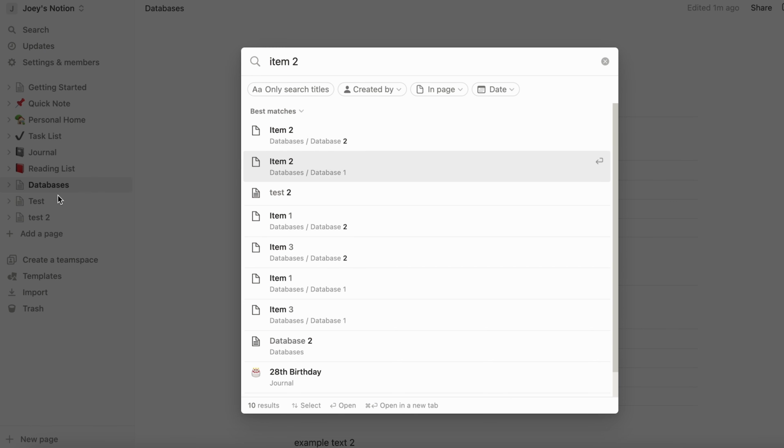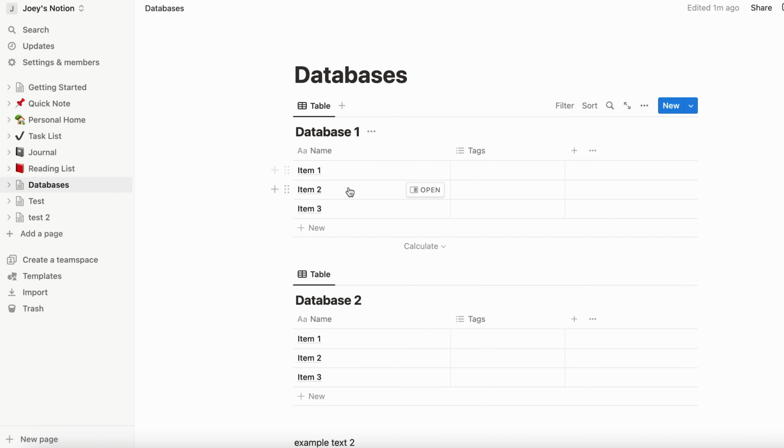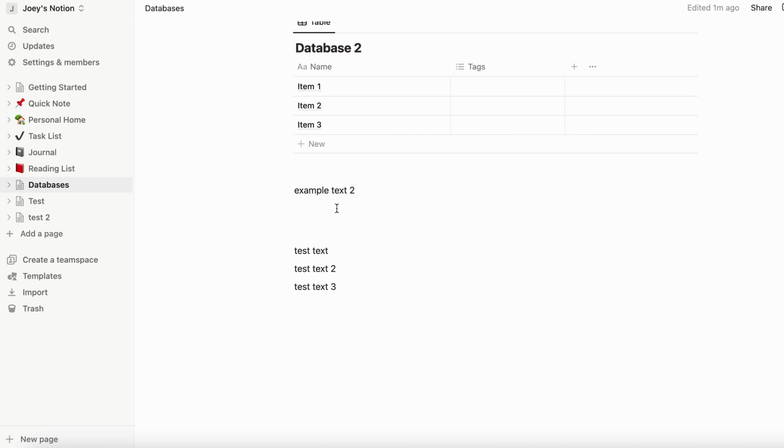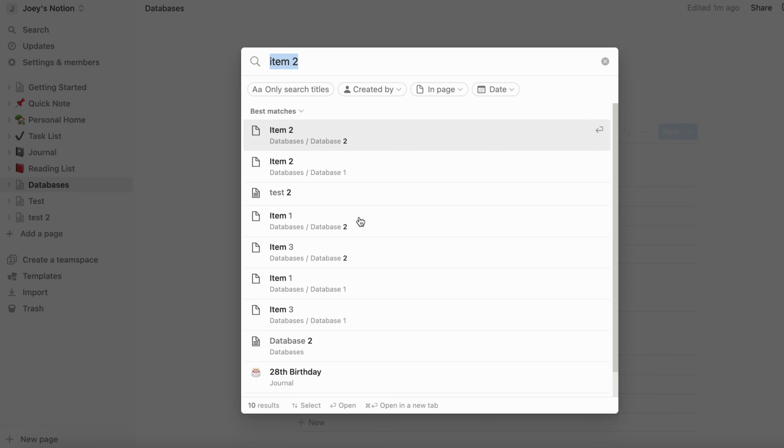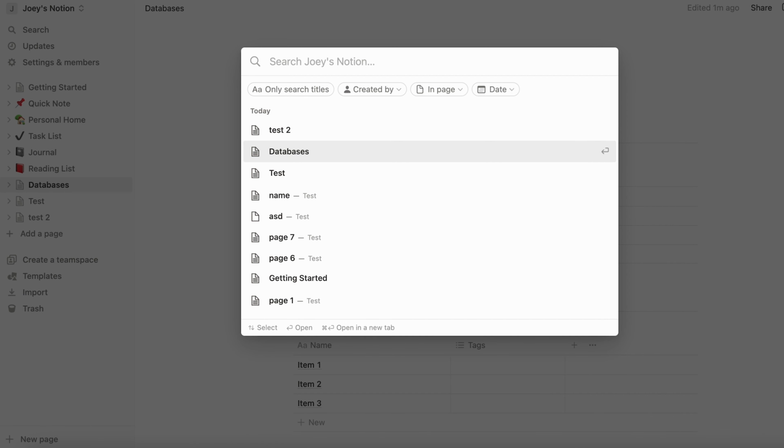So for example, I'm in my databases, and let's say that my database has like over 100 different items. So each item in your database could be named something totally different. And over time, this can take a lot of time for you to just scroll through and try to find each page that you're looking for. And so with using Command P, you can find anything on any page, right?